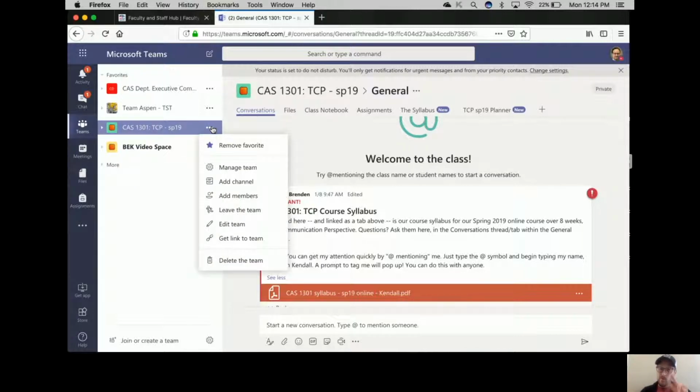I click this button. Those three dots, anywhere you see those three dots, will bring up more tools, prompts, or commands that you can enact or do. So with any class, you can do different things. Now, if you are a member and not an owner of a team, you won't get all of these prompts for the team, but there are many things you can do here.